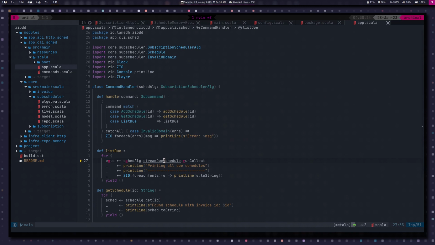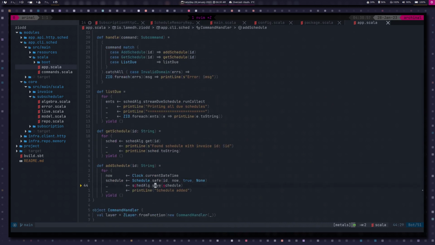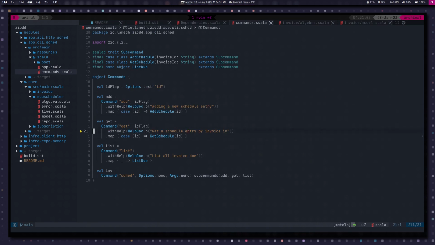It's actually a stream. If we see, the type is actually a stream of schedule. So if I want to make our stream become a list, I need to call run collect. Now it becomes a list or a chunk. And because this is a chunk of schedule, I will just print everything. So yeah, this is our list. So that's actually our apps, and this is our commands. All of this is coming from ZIO CLI, which is very good.